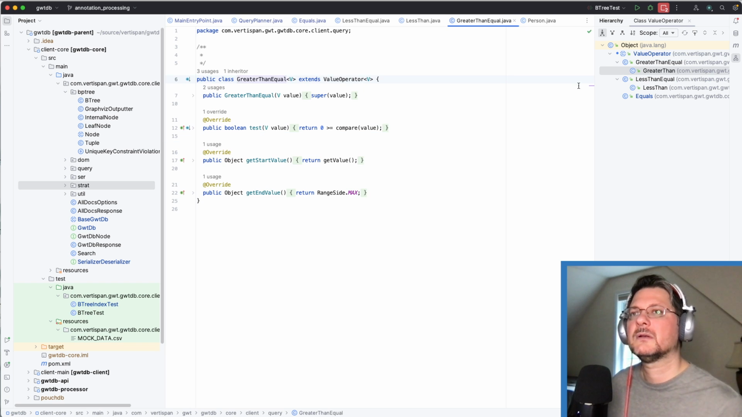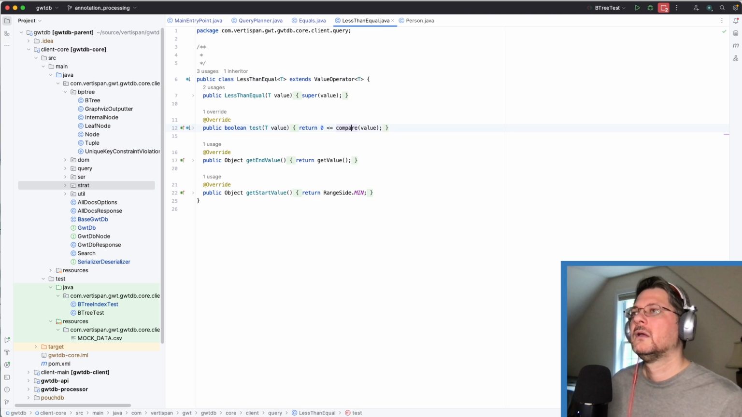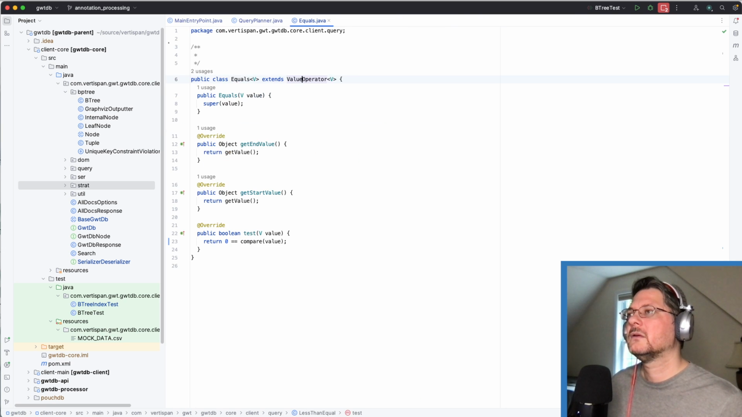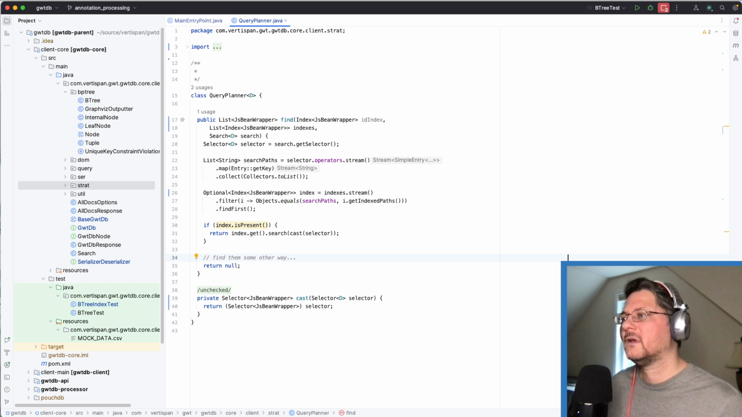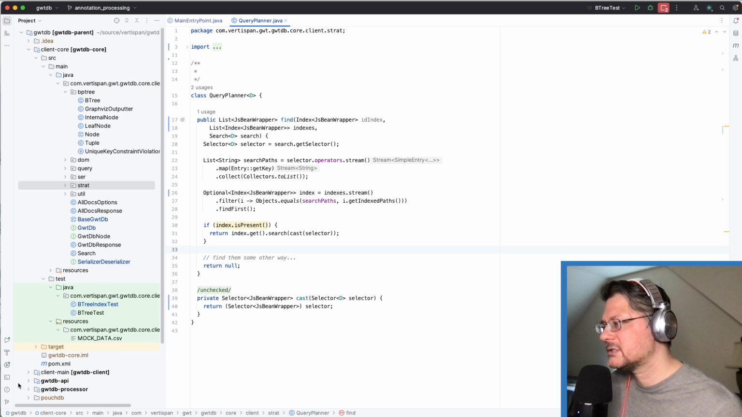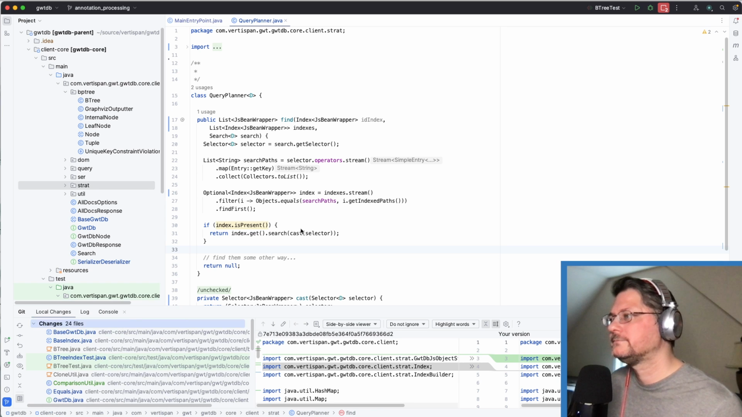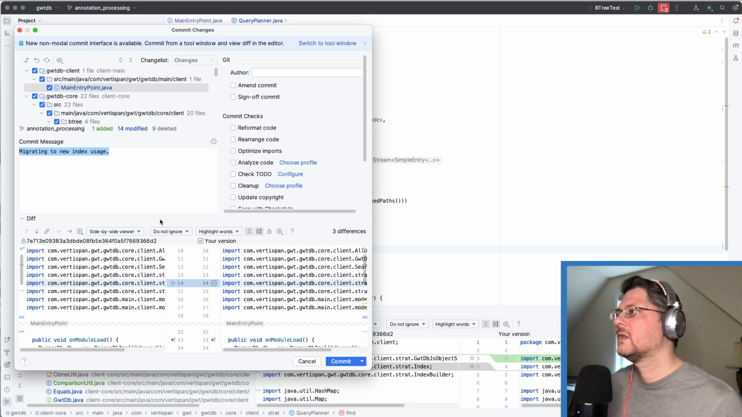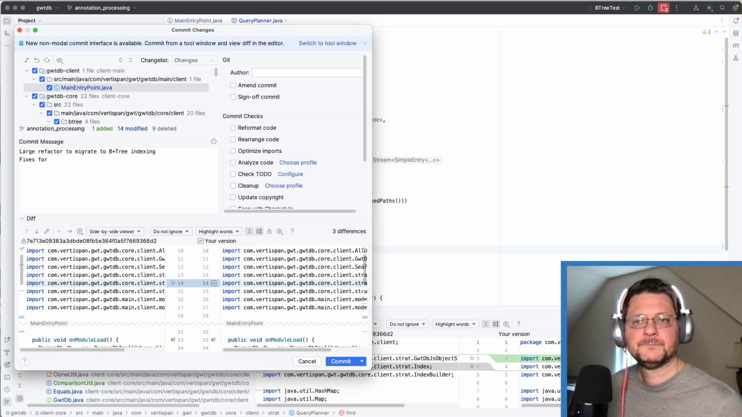All right, so let's go ahead and close that out. Don't need that, don't need that. All right, so that fixed that. So here, we should probably commit some of these changes. Let's go ahead and commit: large refactor to migrate to B plus tree indexing. Fix this is for search capabilities.